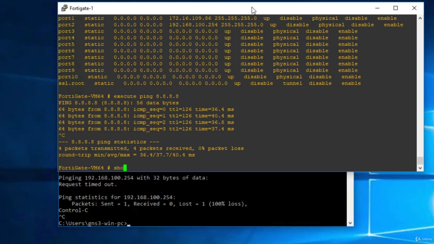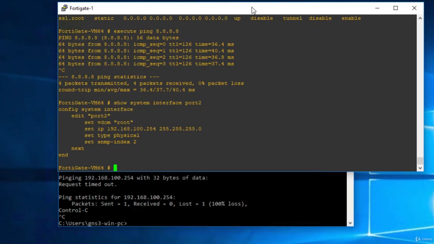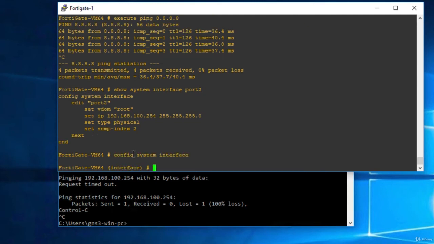If I do a show system interface and port 2 and click enter, it will now show me the configuration of port 2. So I have the IP and I have some other configuration applied. I will need basically just to allow ICMP connectivity to work on this port. So let's do that. So config system interface, enter.